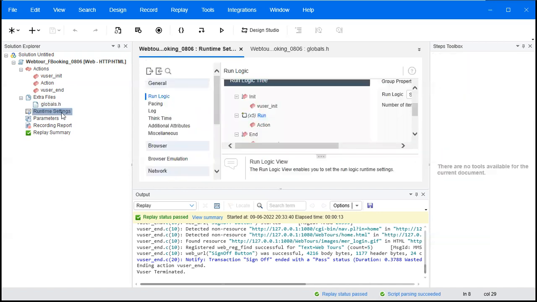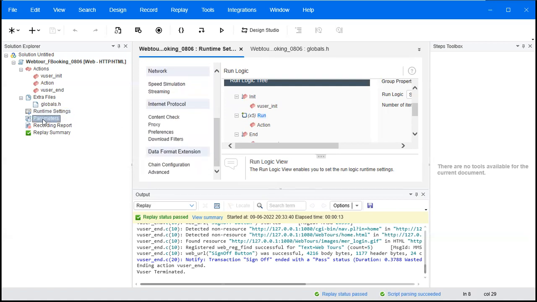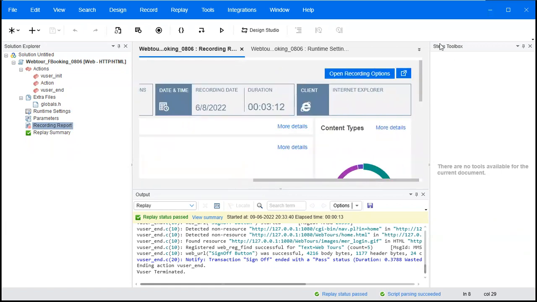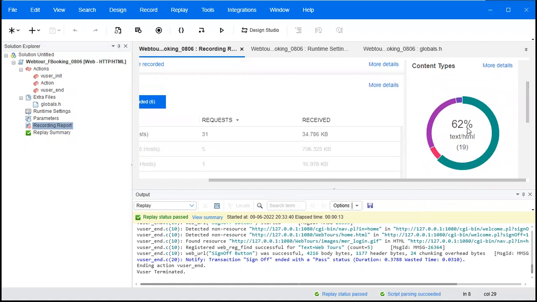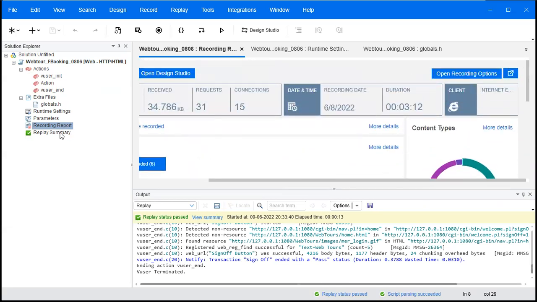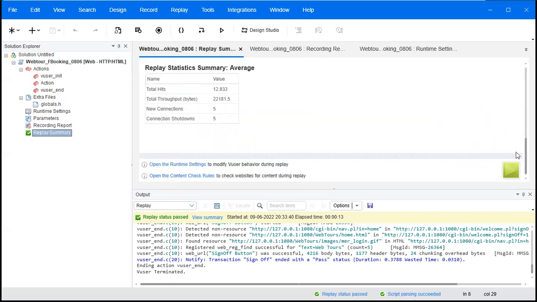And runtime settings, all these will be runtime settings. I will explain them in the controller one by one. And parameters means whatever values you have set, everything will display. And the recording report, once your recording is completed, it will show everything here. You can observe here, you can click here. Total, text HTML 60% will happen. So everything will be displayed. HTTP status code 200. What does 200 mean? Request successfully sent and received. And the replay summary is the results. So this is the entire view of Vuser.